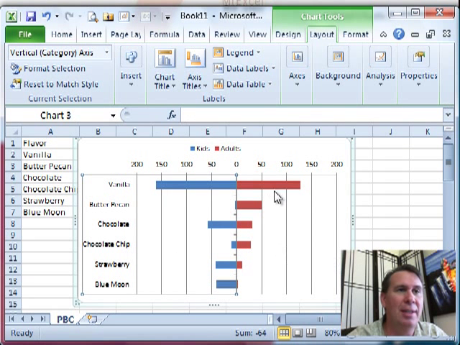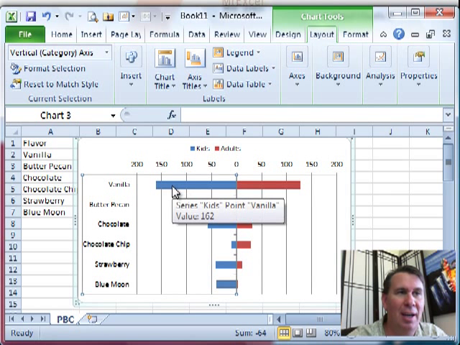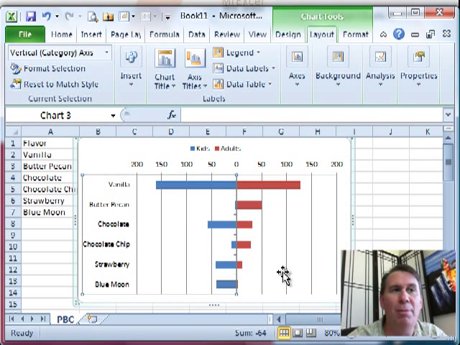So now we get to see, in descending order, adults prefer vanilla, butter pecan, chocolate, chocolate chip. Kids, yep, on the vanilla, definitely on the chocolate, but much more preference for strawberry and blue moon than butter pecan. So interesting, creating a paired bar chart.